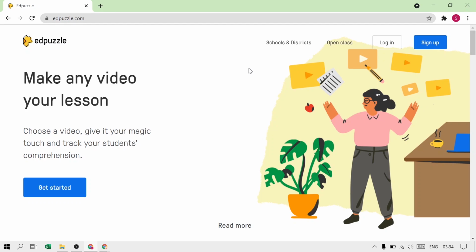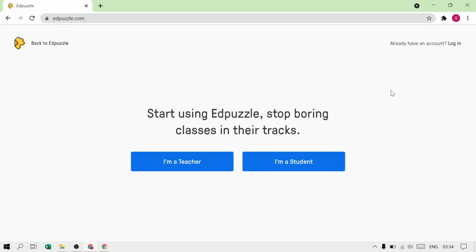Here you have to sign up for your Edpuzzle account. When you sign up for the first time, you have to decide whether you are going to sign up with a student account or a teacher account. I am going to sign up with I am a teacher.